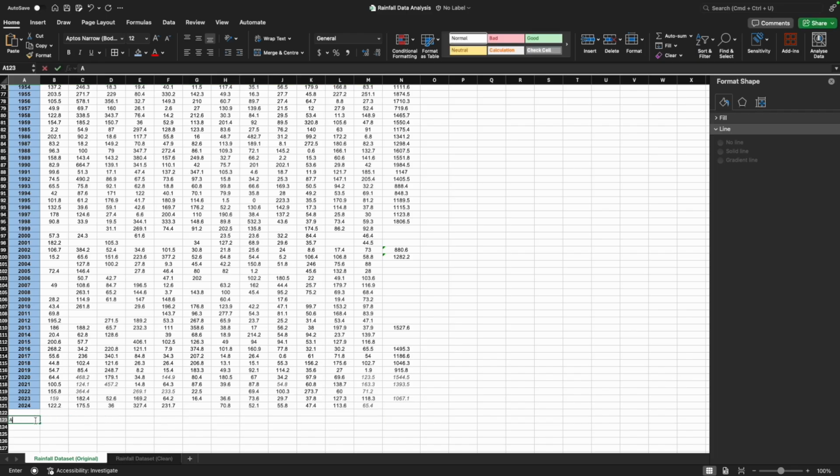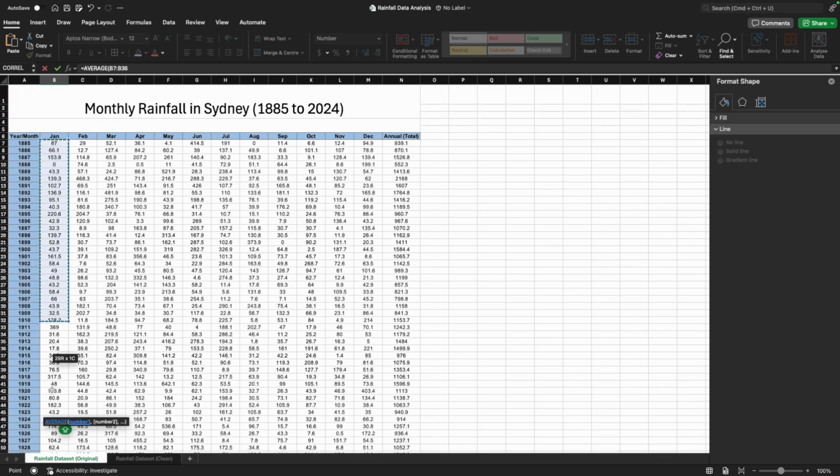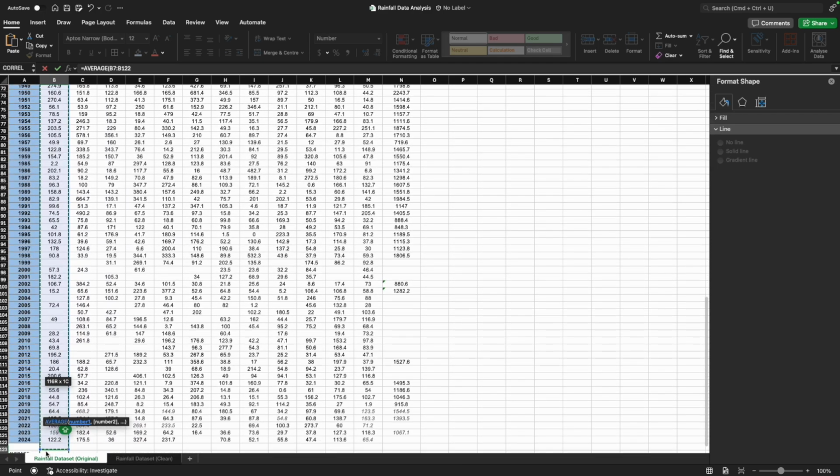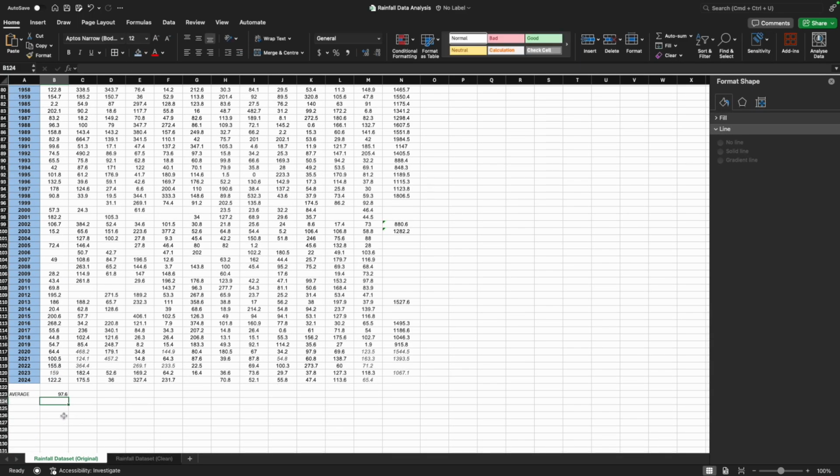So first, we'll just type in average to have a description of what we're looking at. And we can use the Excel average function by simply typing in equals average. And now we just got to select our cell range. So we'll look at January, scroll all the way down, do that, press enter. And now we've got our average rainfall for January across 1885 and 2024.